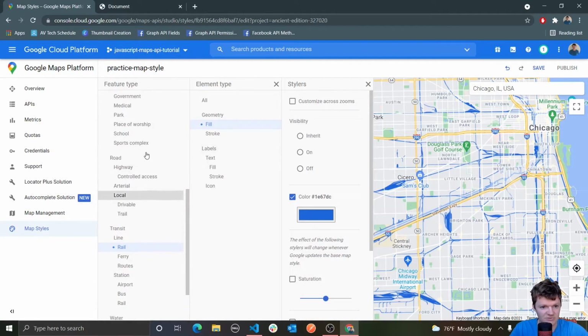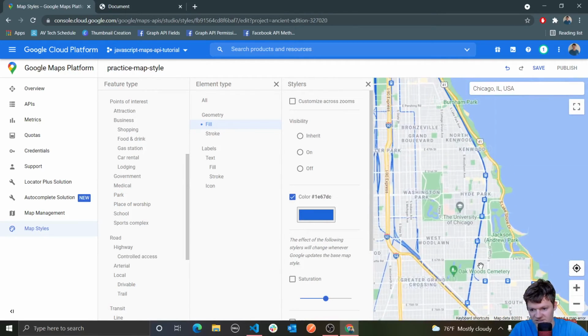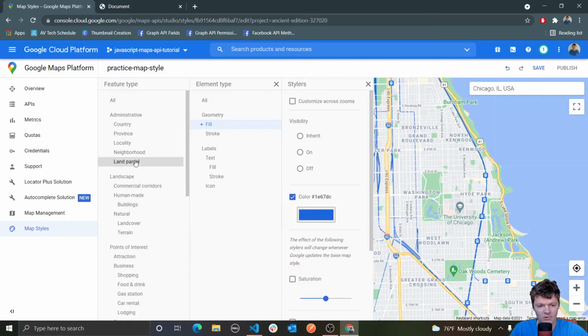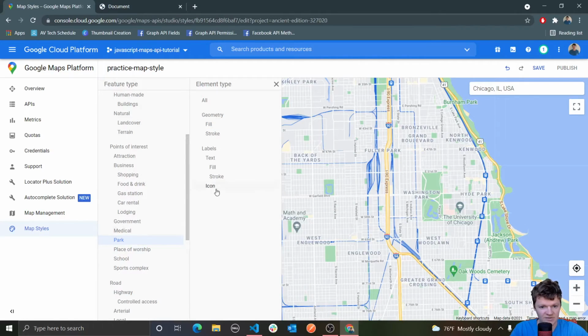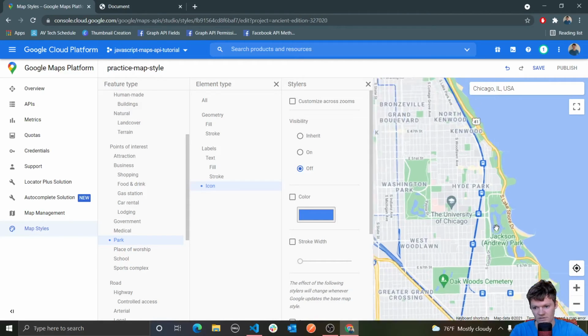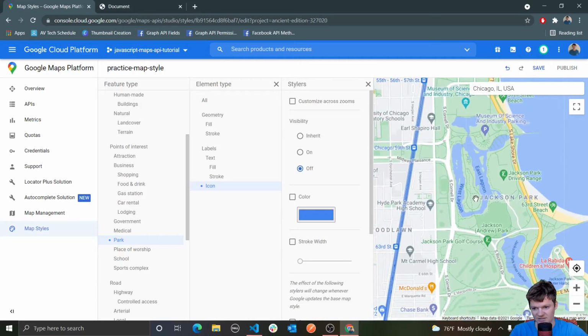So first, let's see where a park actually is. We've got Jason Andrew Park here. I think it would be under points of interest, and then park, and then under here let's select icon, and for the icon let's set visibility to off. So if we zoom in, let's change it back to on actually and see.